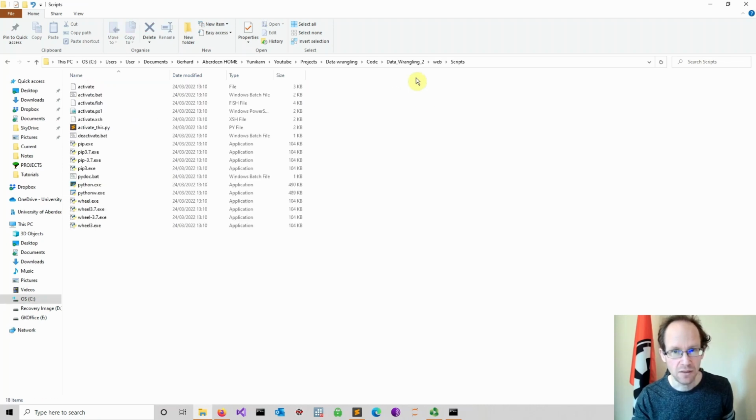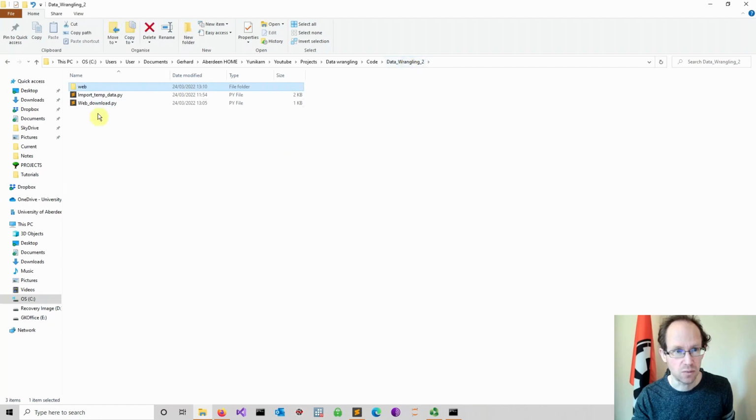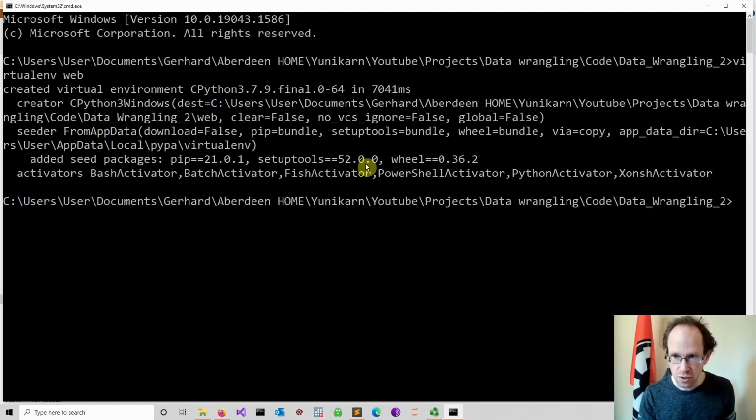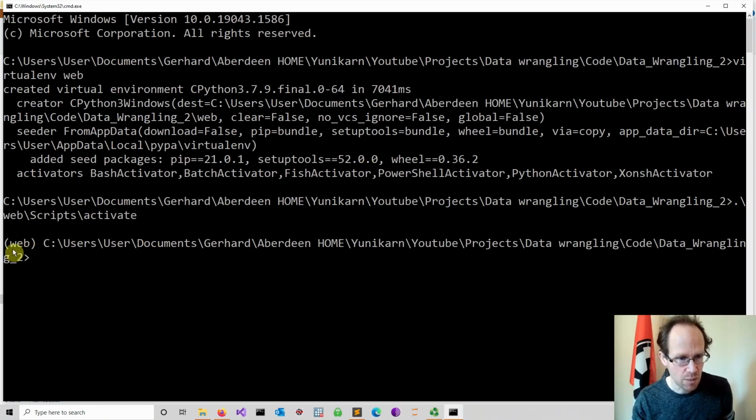We have to activate this environment. So we go back to the command line, dot for the current working directory. So this is where we are at the moment. And then we go into the folder web, and inside we have scripts. And then we just type in activate. Once you see the name of the environment in brackets, it means you are now actually operating in your virtual environment.